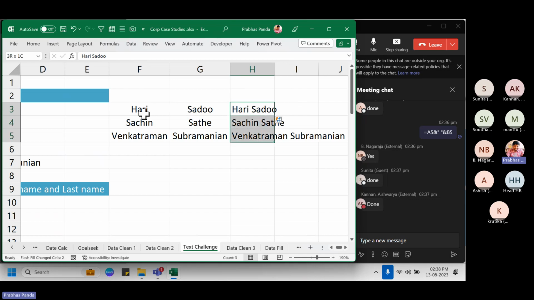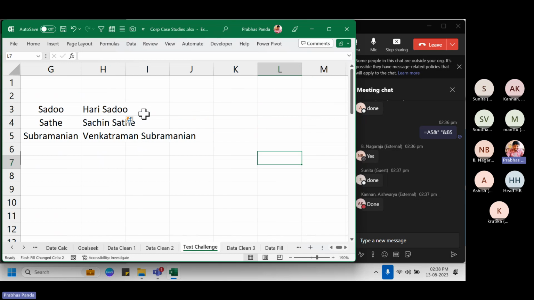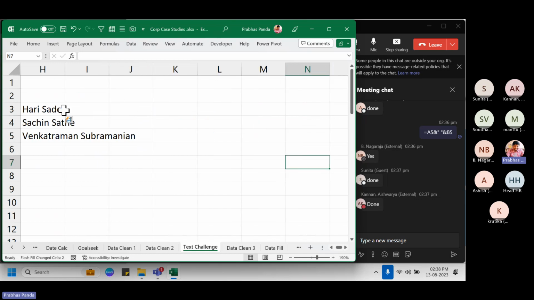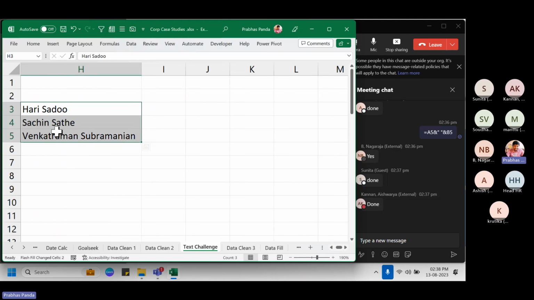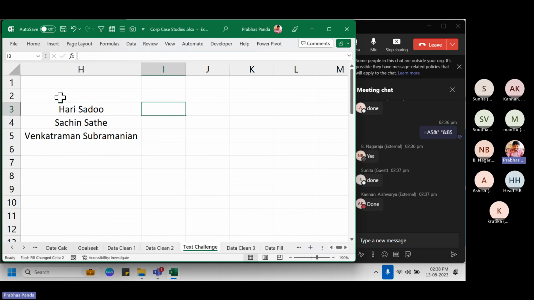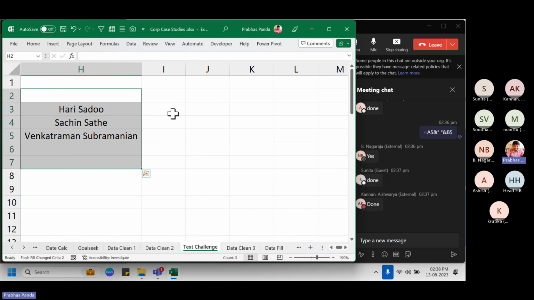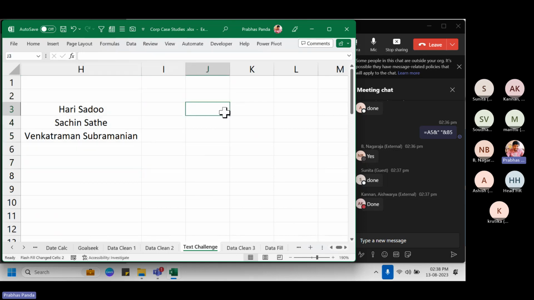Now similarly, suppose I have got the data, where name is in one column, first name, last name, everything combined in one column, and I need to separate the same. Ideally, if you ask anybody, they say go for text to columns, but that is also not needed. See how it works. Suppose this is my data and I want to separate it, first name in one column, last name in another column.